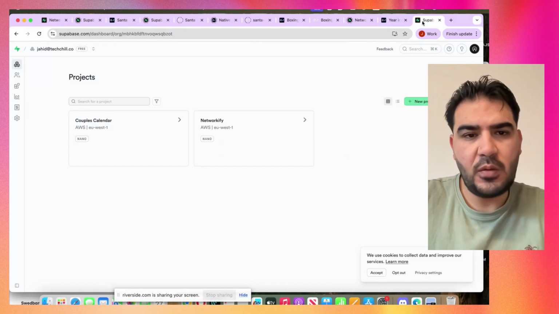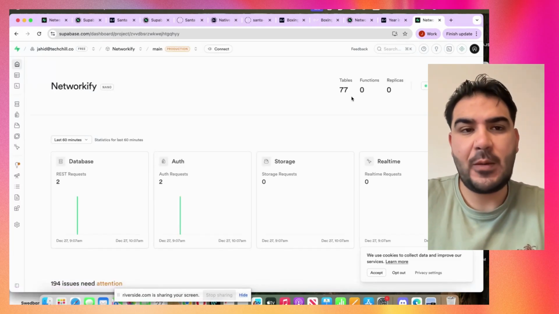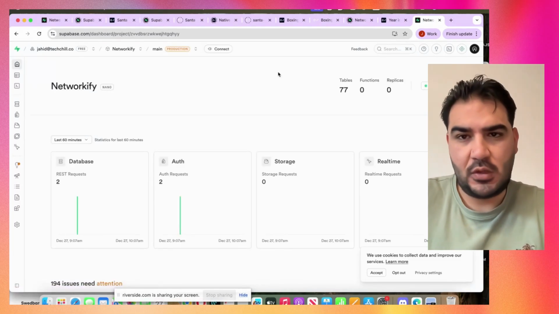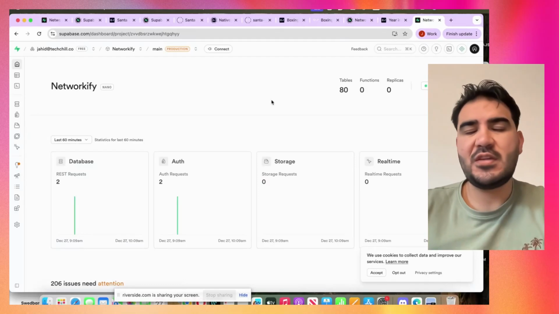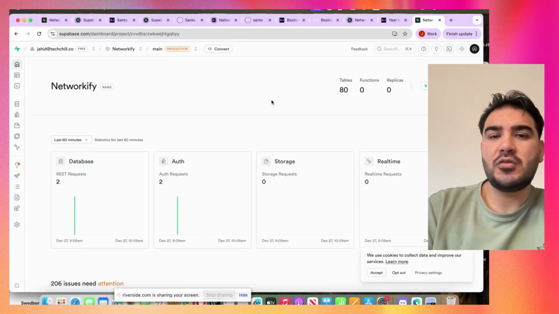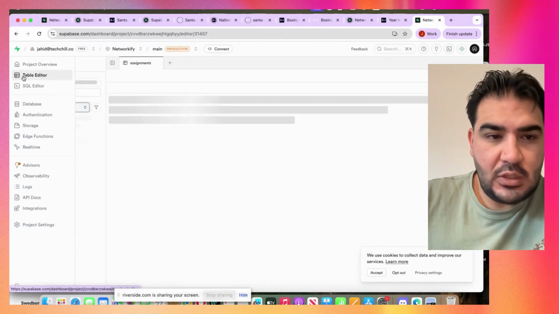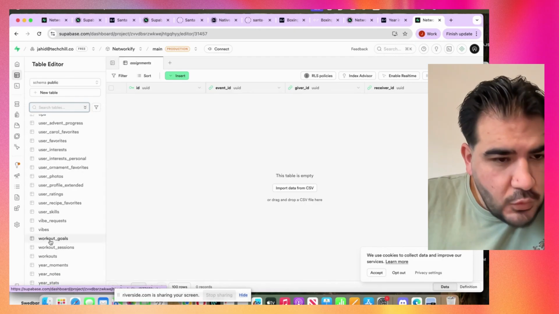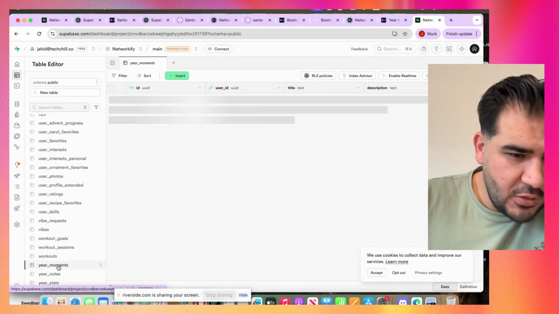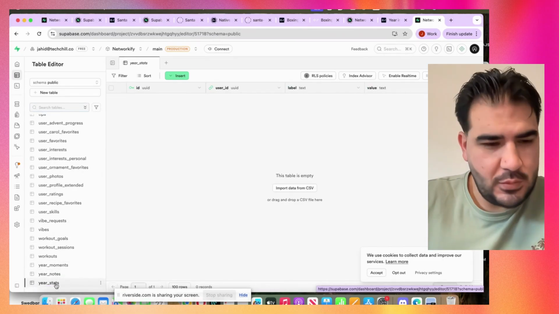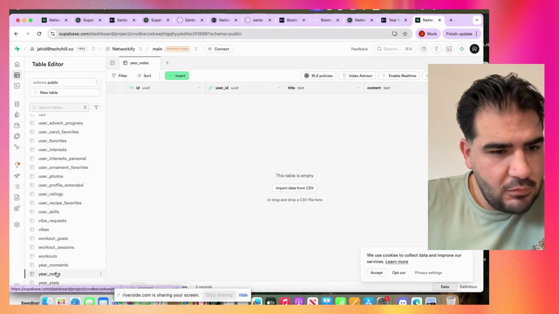Let's go. Yeah, and remember that we have 77 tables, which are all from previous apps, not from this one. So here we see that we had 77 tables. Now we have 80 tables. So 3 new tables are added. The challenge is how to find them. That's why: your moments, your notes, your stats. Okay, this one was a bit easy to find. So we have them all here.